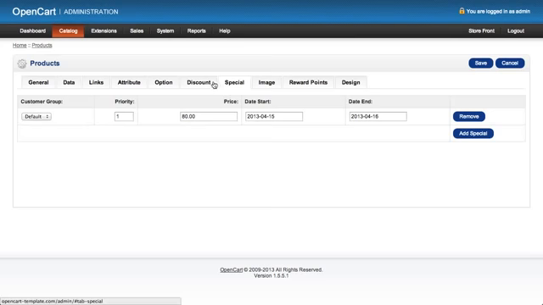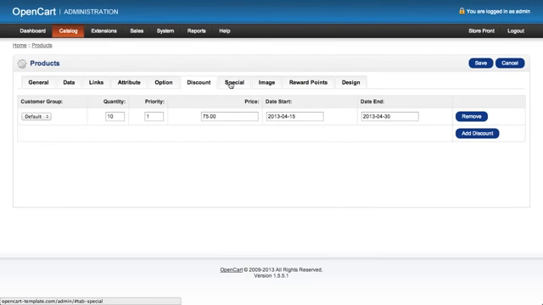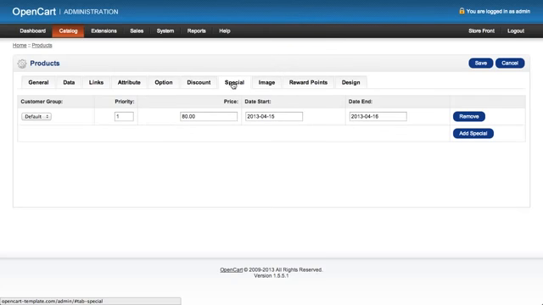So you see there's a slight difference there. It's easy to get confused. Discount, you're basing that on the quantity, and special is just your run-of-the-mill. We're going to discount this product price for whatever quantity for whatever period of time.